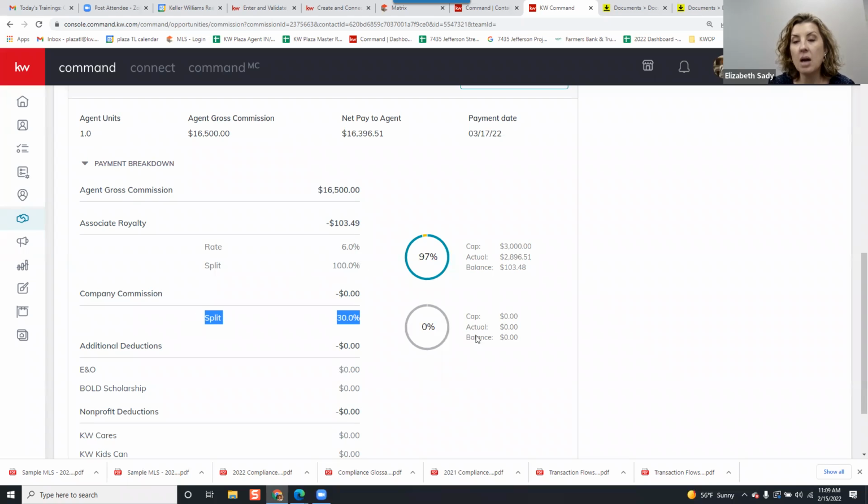And then, it's got me capped. The reason is because I'm leadership, I don't have a cap that I would be paying in, which is why that's showing up like that. Otherwise, you're going to show that you've got your cap of 18,000. And then you're going to show what you've paid in towards that and what your balance is. Make sense? And then you have your associate royalty, where you've got 6% that's going to come out for the royalty there.